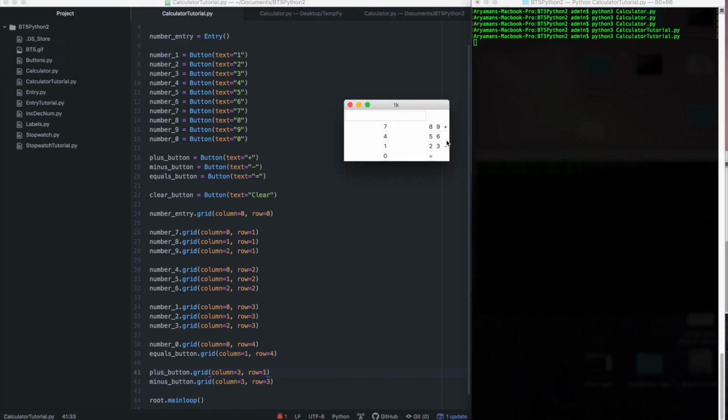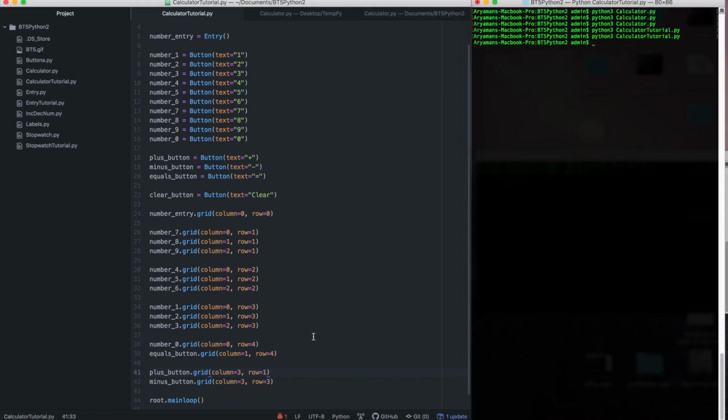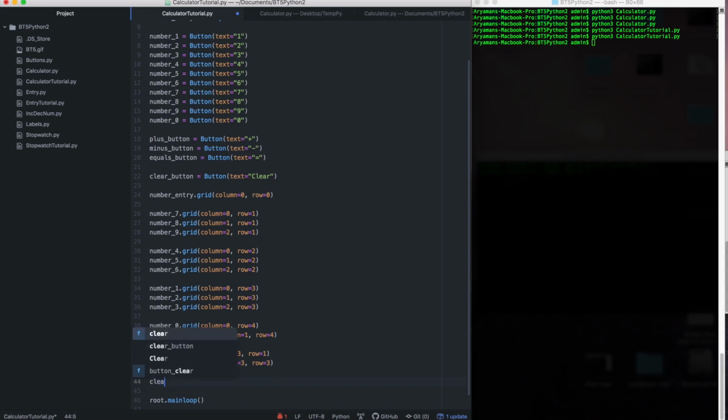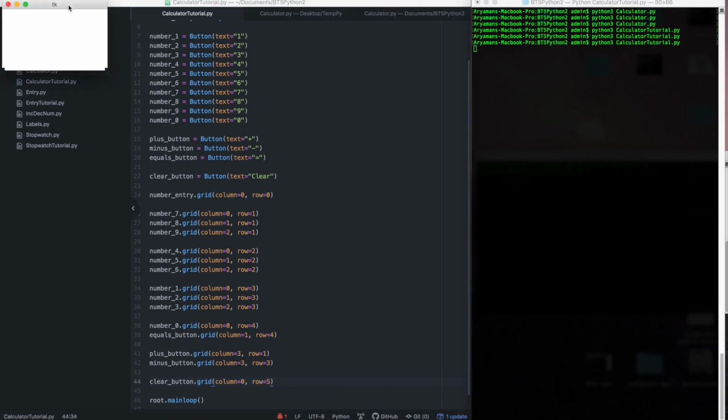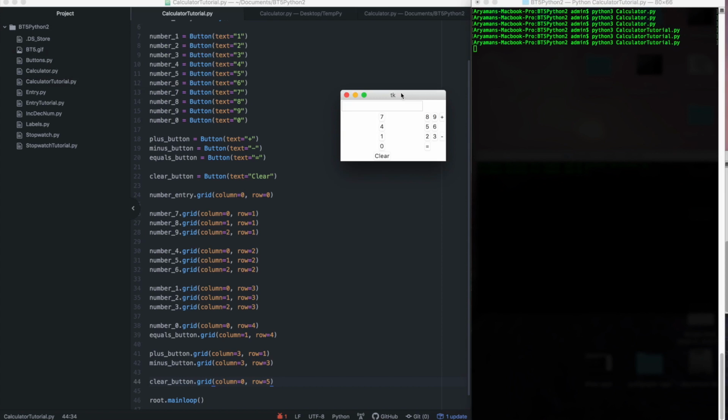So we have the plus button, minus button, equals, and oh, we're missing the clear button. Let's quickly add that in too. Clear button dot grid. It'll be below everything, so row 5, I believe, and column 0. Column is equal to 0, row is equal to 5. And then let's run this. There we go. So now let's add the column span and row span for all of them.